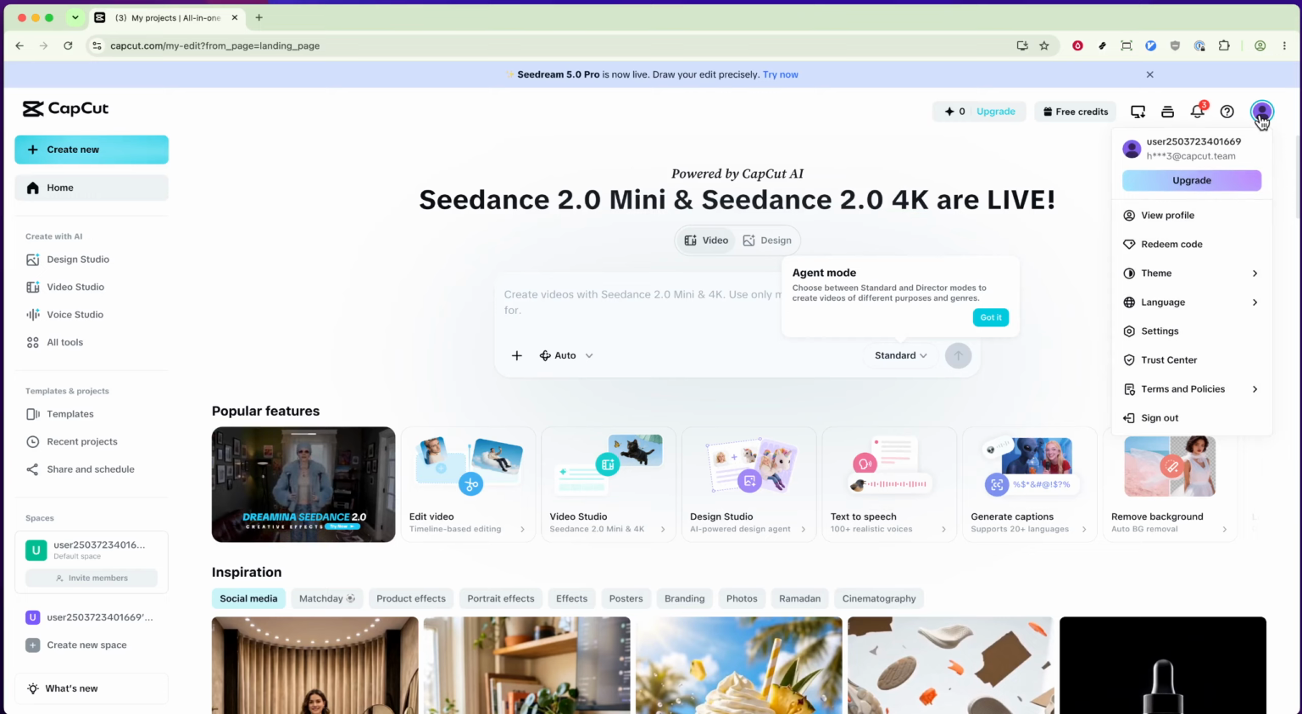After tapping your profile icon, a drop-down menu will appear. From here, look for the section labeled Theme. Now, if you don't see it immediately, don't worry. Take your time and move your finger or cursor slowly through the menu options to locate it. Once you've found Theme, tap or hover over it to open the available choices.